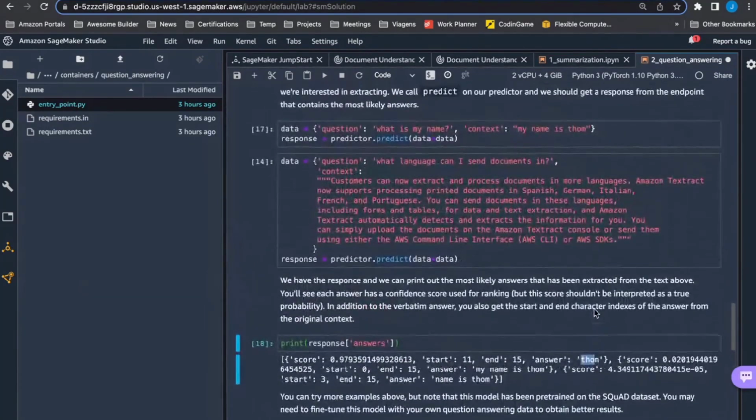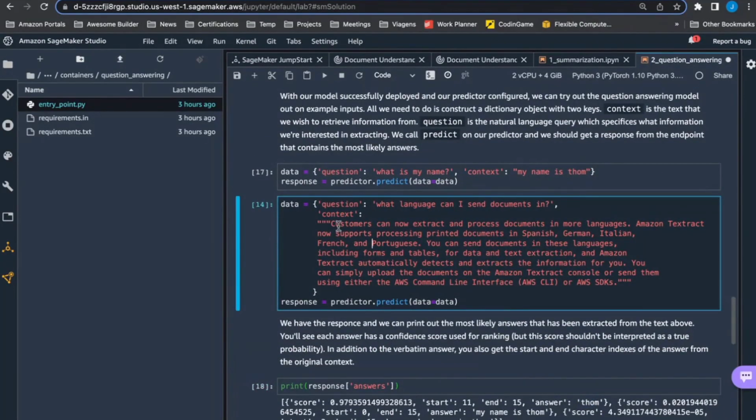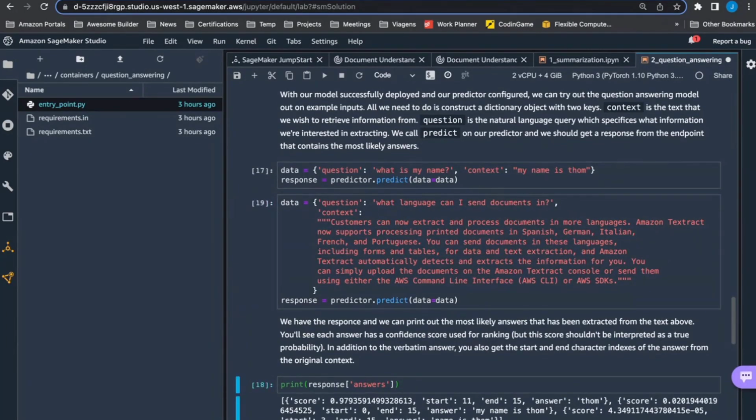Now, the other thing we can do, I just attempted this because I thought it would be a little bit more interesting. I took a little bit of the text from the summarization use case that speaks about Textract. So it has a bunch of information, but in the middle, it says that Amazon Textract now supports processing printed documents in 5 languages: Spanish, German, Italian, French, Portuguese. And what I want to ask it is, given this context, what language can I send documents in? So we're going to run this. Now we're going to print the answer.